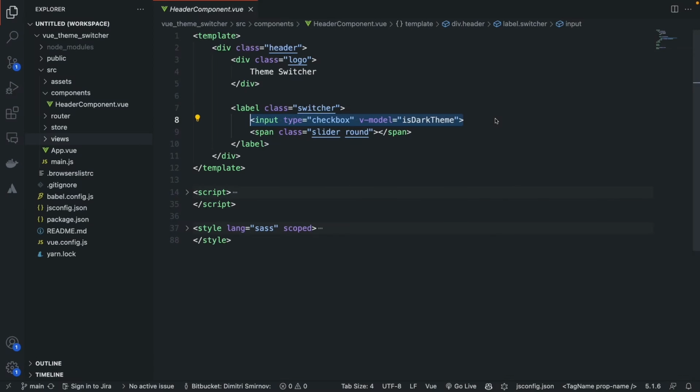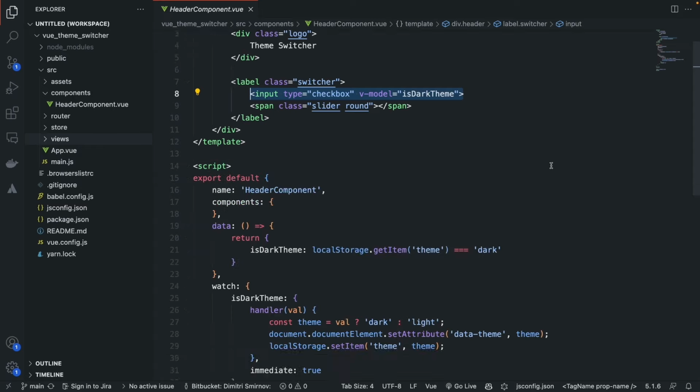Here's the layout we'll be working with. It includes a header with a logo and a switcher that users can toggle to change the theme. We'll handle theme switching using a Vue data property and a watcher.